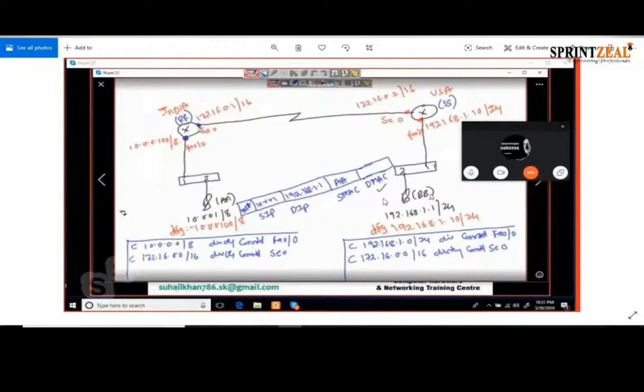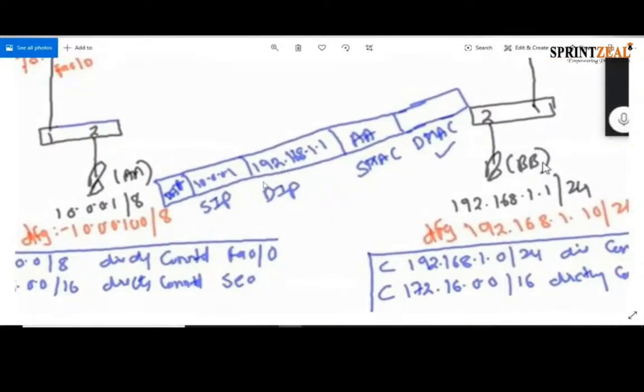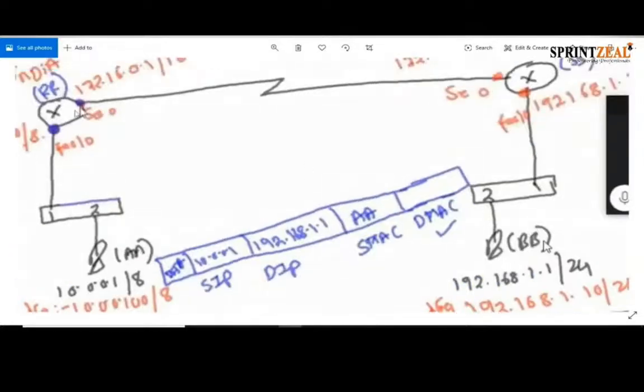Now in between, the service provider network is there. The service provider is using the 172 network series. So it means in India the 10 network is running, in the USA the 192 network is running, and the service provider is using the 172 network range. Okay, so this is our network.